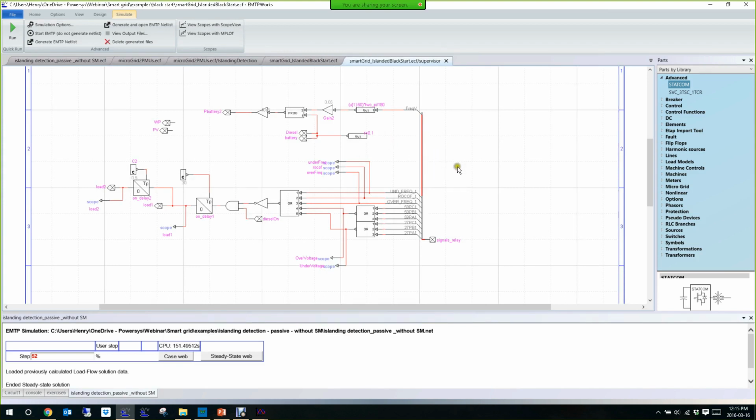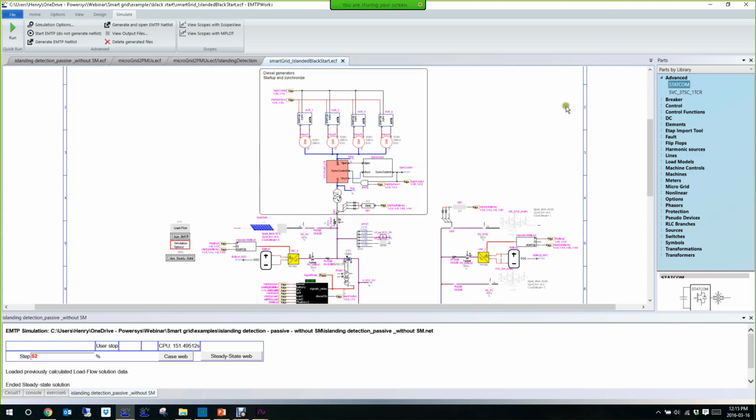And then slowly, I have a start sequence here. At about 0.1 second, I start the diesel. So that's my startup sequence. You have some delays to reconnect the load, etc. So that's your strategy. I start the battery, I start the machines.